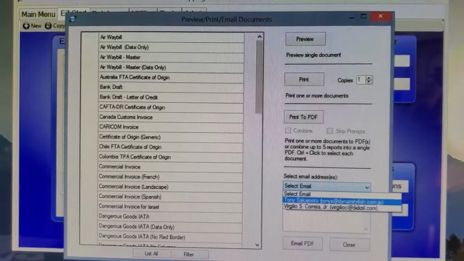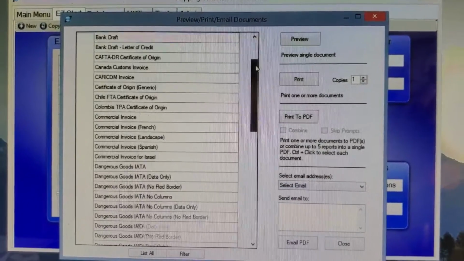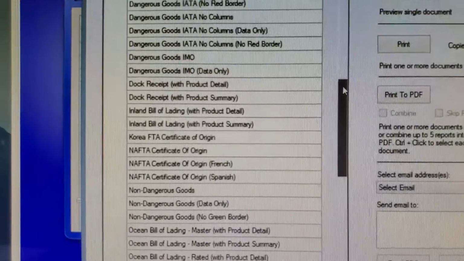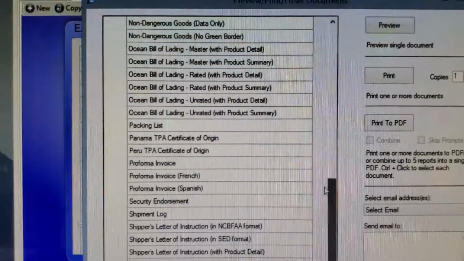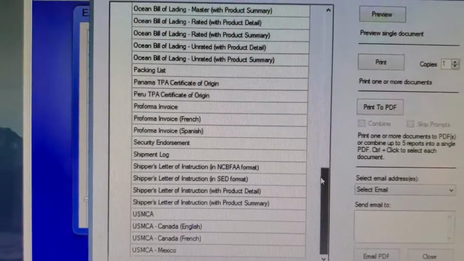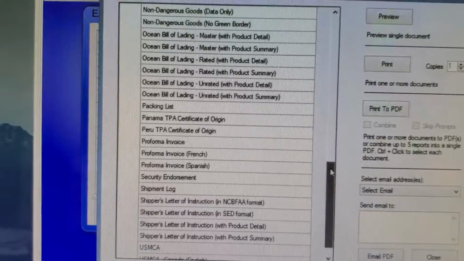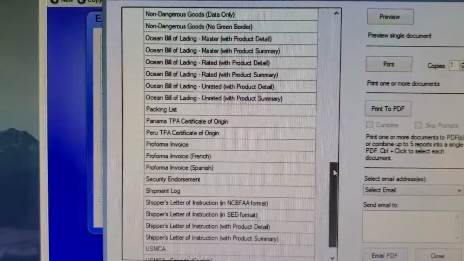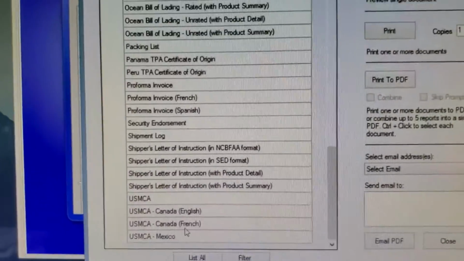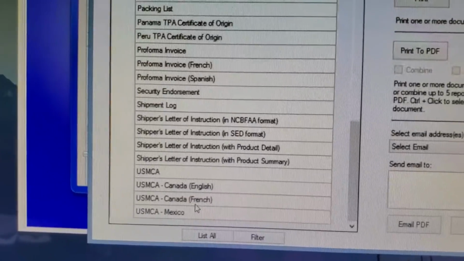And this is kind of the whole big list of all the documents you can create using Shipping Solutions. A lot of them are kind of the same document, but like 5-6 different versions that you would need in certain situations. We have various different language forms as well, like the USMCA. We have English and French and Spanish versions.